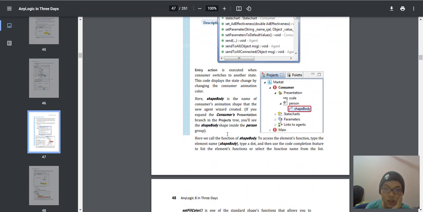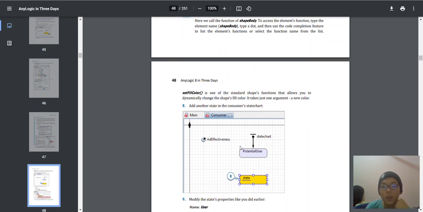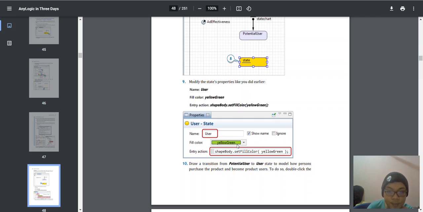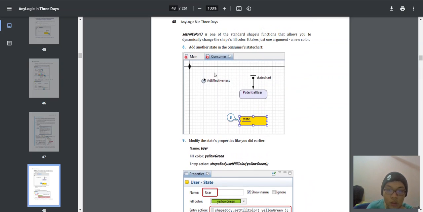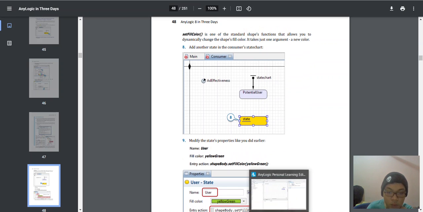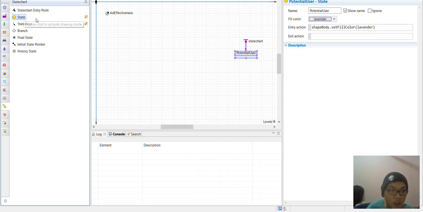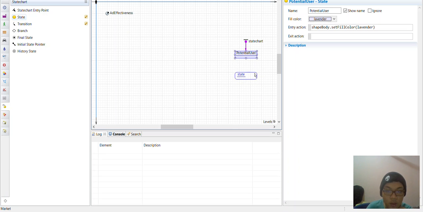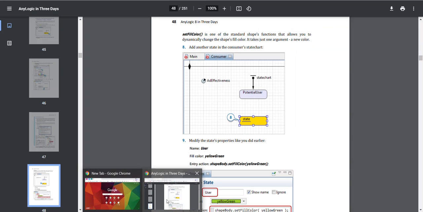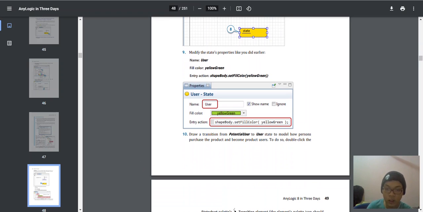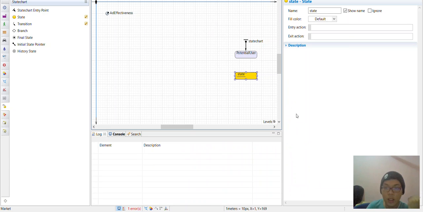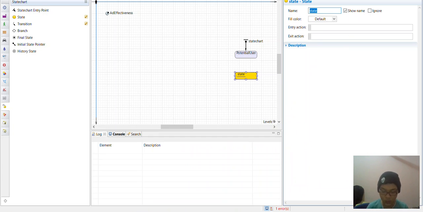Here, shape bodies. Okay. So we need to have another one. It says over here. So we need to have another one. Just going to bring you here a little bit. So the name should be changed to user and yellow green. Okay. User, yellow green. Okay.